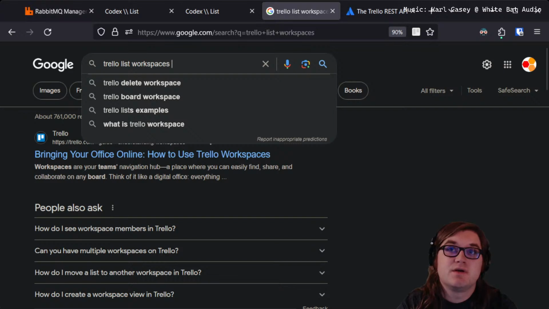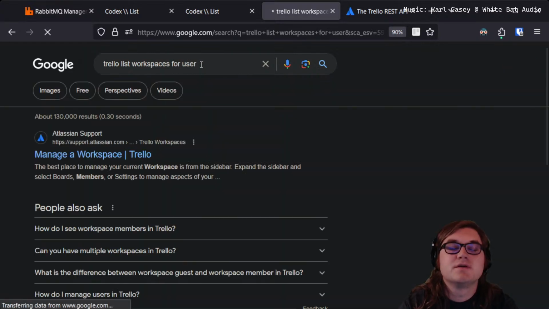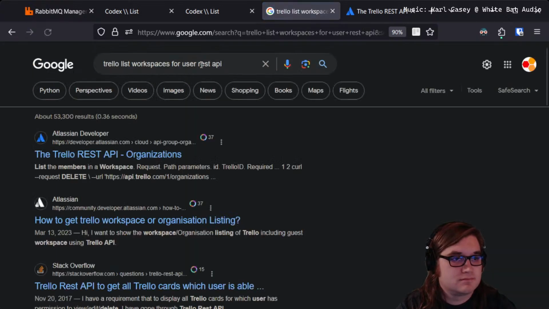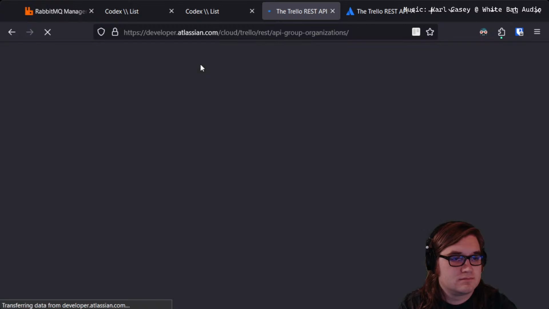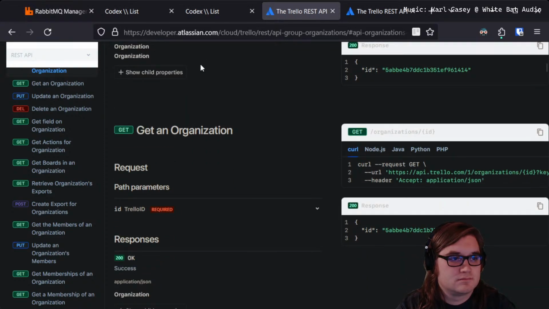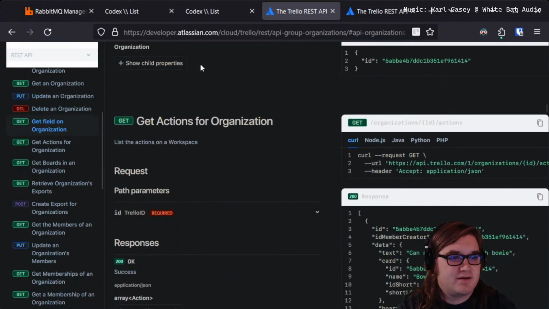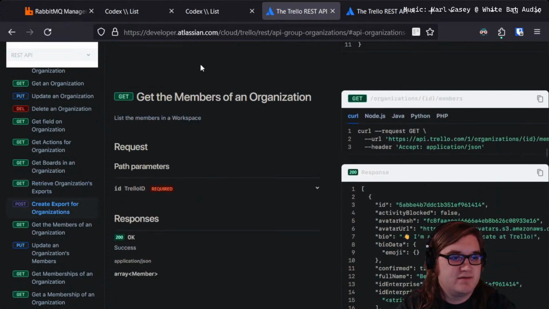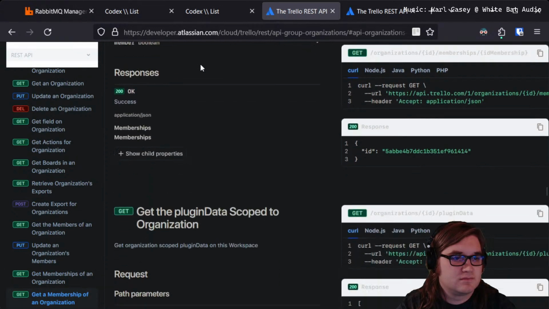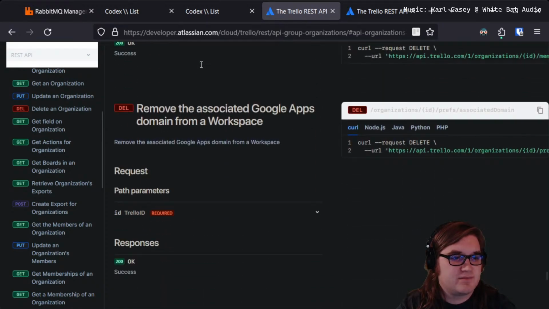List workspaces for user. But can I get all organizations that this user is a part of? Is that a thing? Can we do that?